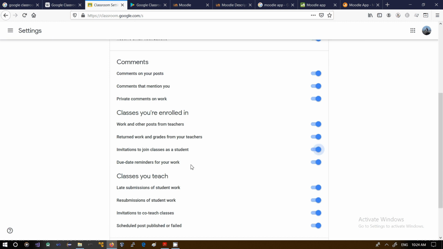Due date reminders for your work, okay, so if this particular setting is on, they will receive reminders about a due date, because when we are assigning some assignment or any quiz to the students, we are giving a due date. So whatever the due date is, before that they will get a reminder notification if it is on.